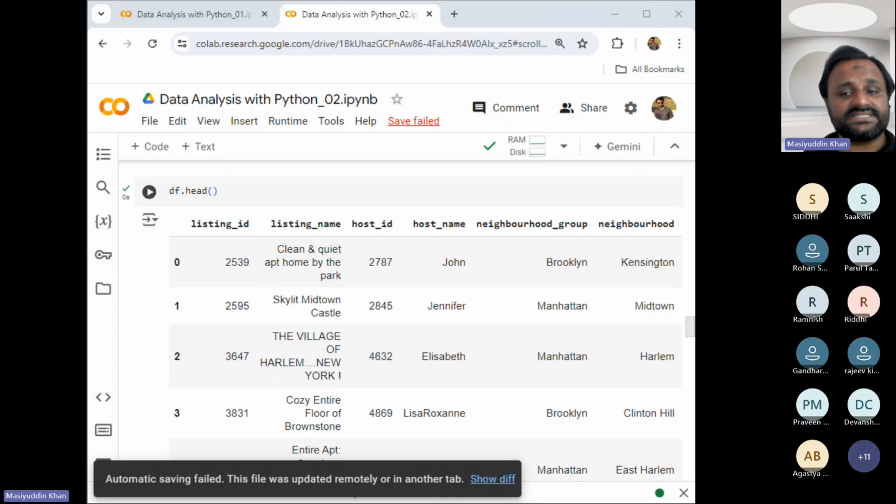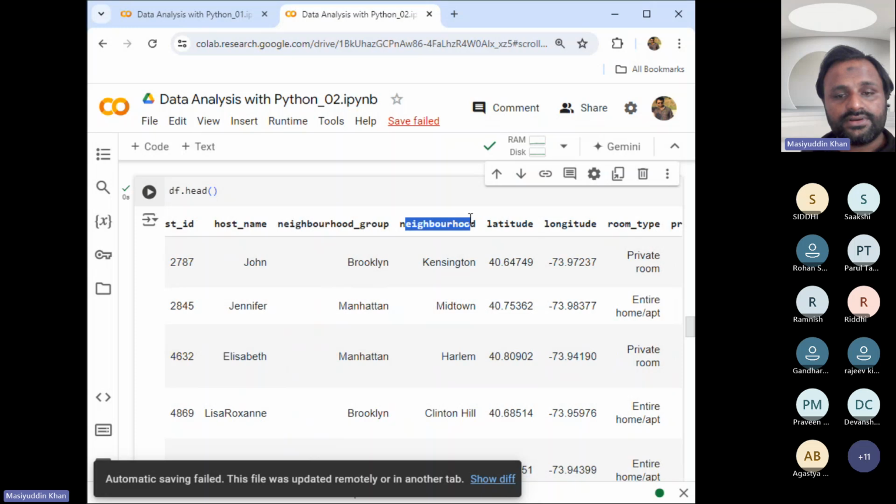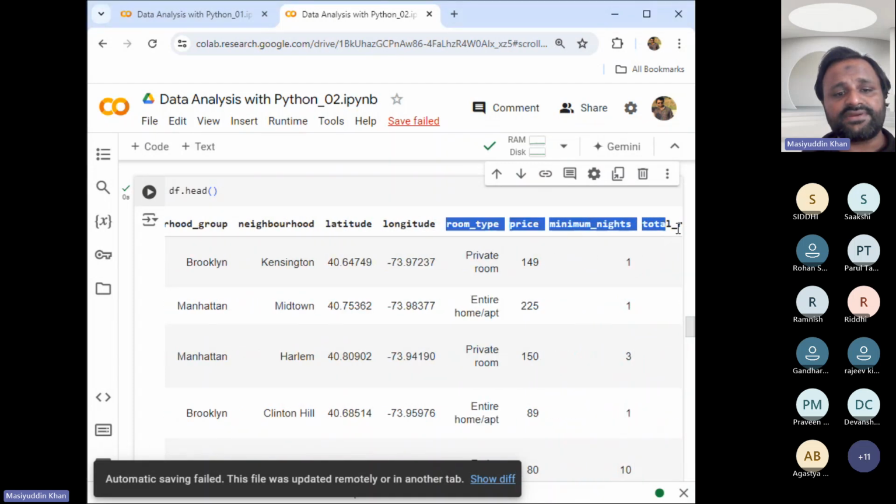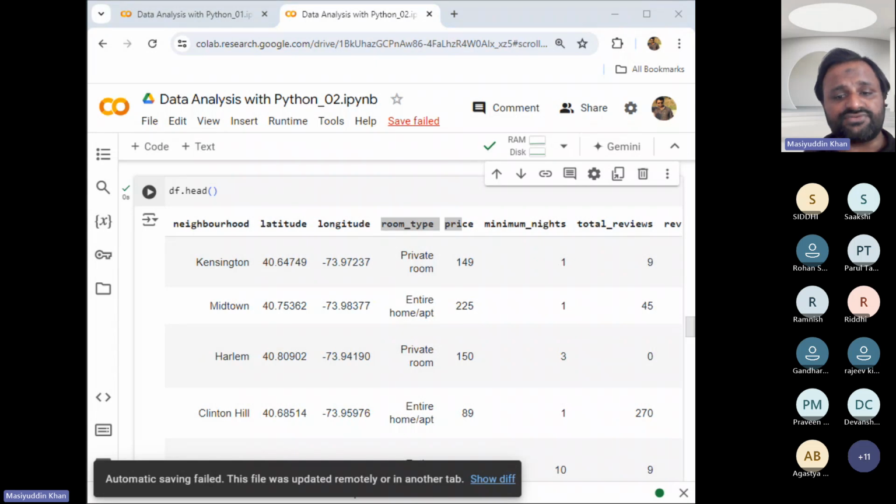Neighborhood group is a grouping of neighborhoods in New York City, such as Manhattan or Brooklyn. Neighborhood is the specific neighborhood in which the listing is located, like Midtown, Harlem, or Clinton Hill. Latitude is the geographic latitude of the listing, and longitude is the geographic longitude. Room type is private room, entire apartment, or shared room. And price is the nightly price for the listing in US dollars.